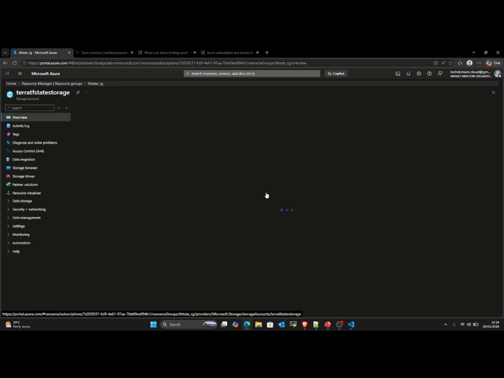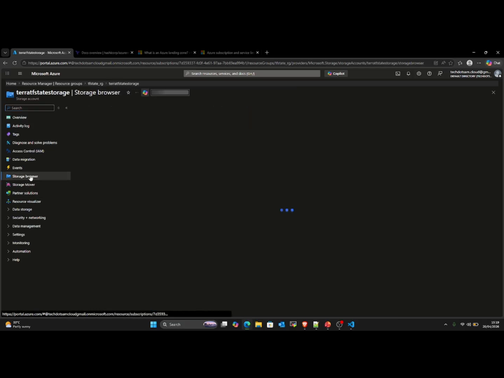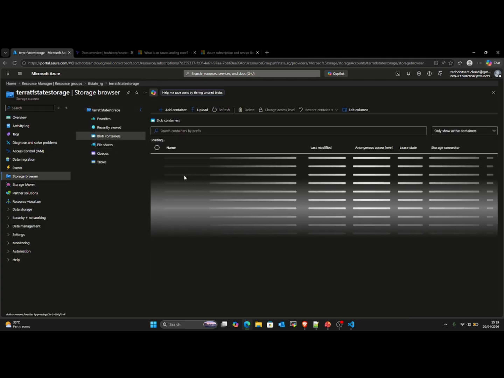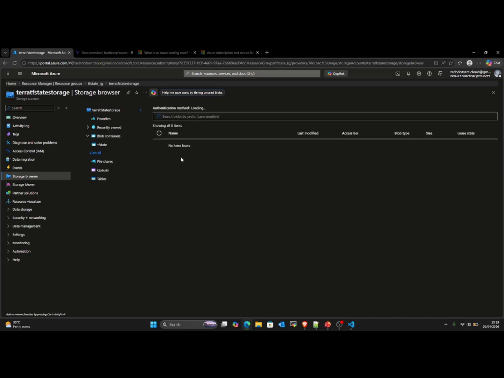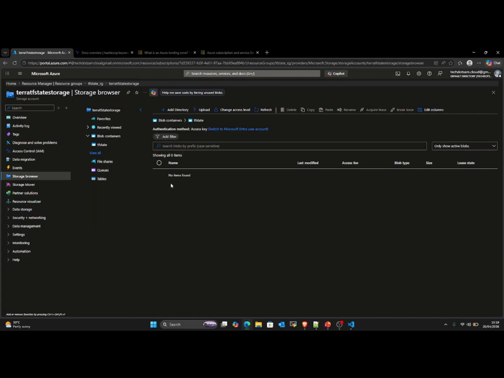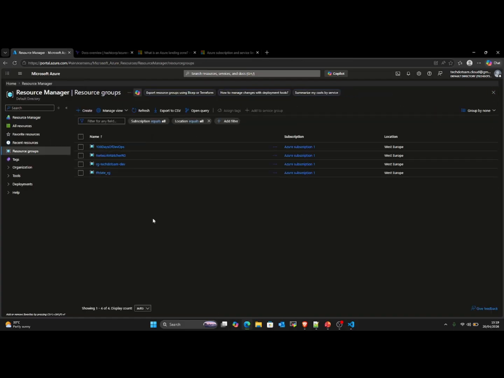When I go into the storage account, I go to the storage browser and blob containers, and you should see my container. Good. So we have our TF state container, but if I click on it, I'm not supposed to see anything because nothing has been created. So no items found yet, which is a good thing.